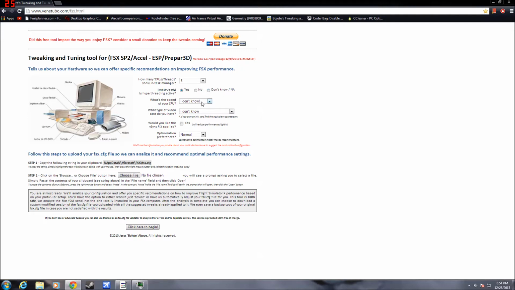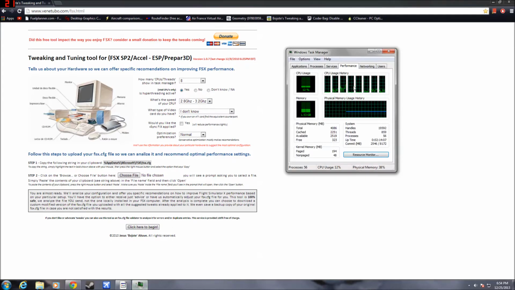So what is the speed of your CPU? I currently have overclocked my 920 to 3 GHz, and GHz is just speed. Okay, it's nothing to worry about. And so I'm going to click that, and if you do not know how fast yours is, I don't believe you can look at it by looking at this.